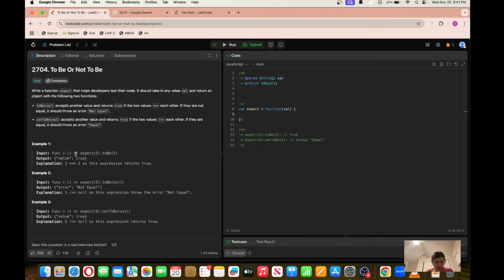Suppose we call expect 5 to be 5. The toBe function accepts another value and returns true if the values are equal to each other. If they are not equal, it should throw an error, not equal. And notToBe accepts another value and returns true if they are not equal.